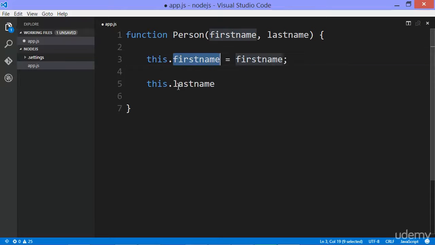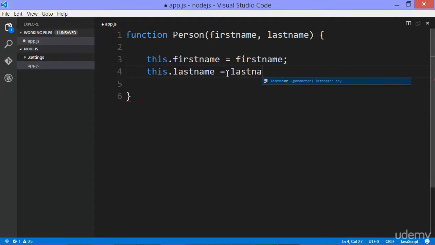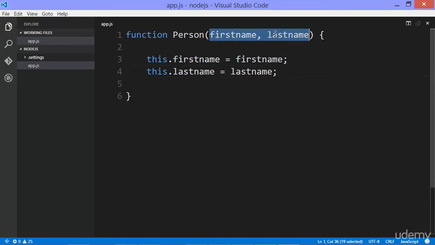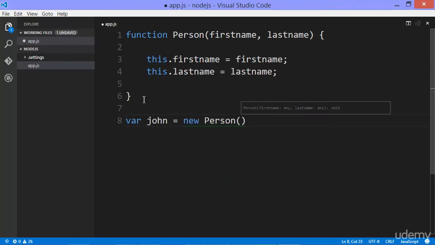So I'll create a new property on this new empty object, another new property on this new empty object, and set them equal to what I pass to the function as parameters. And then I can say, let's say John equals new Person. And then I'll say John as the first name and Doe.